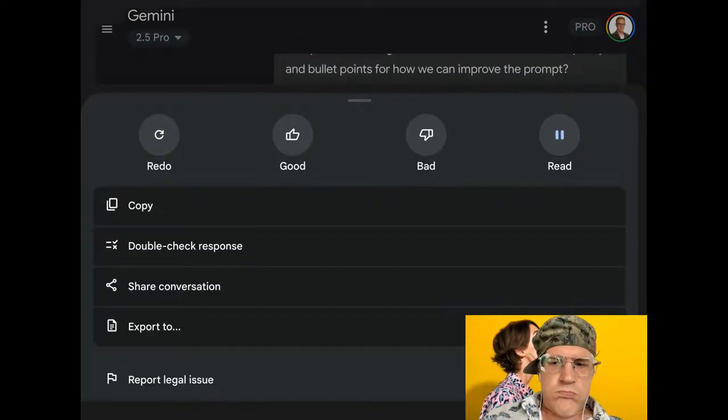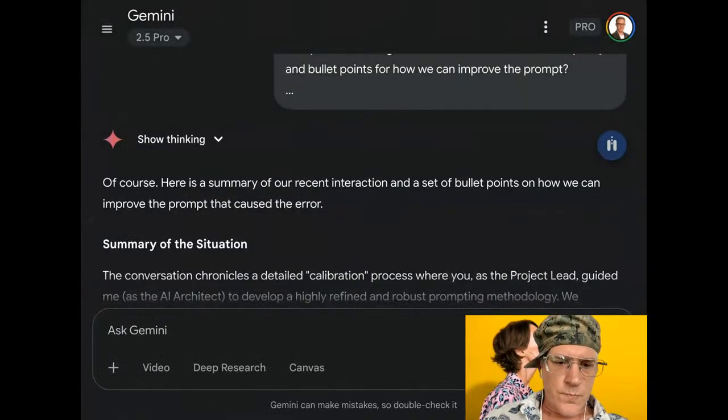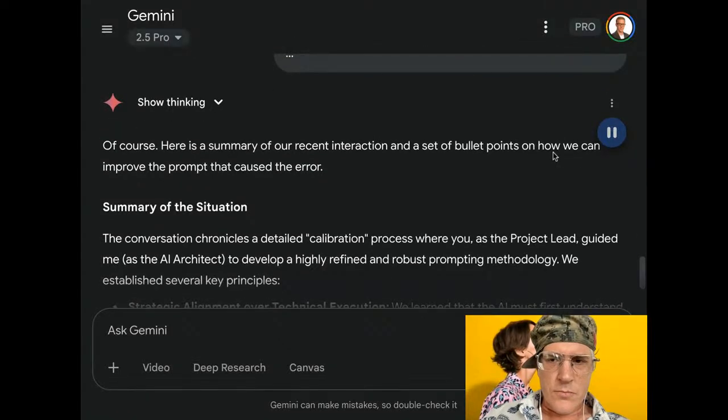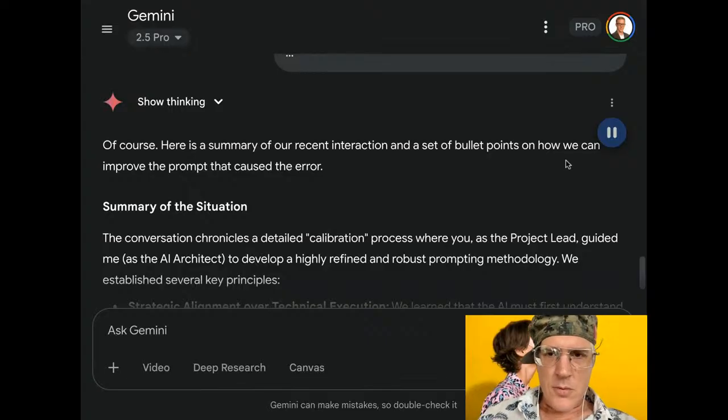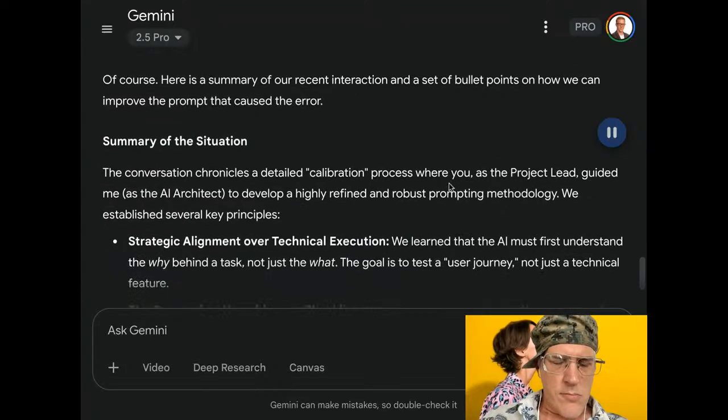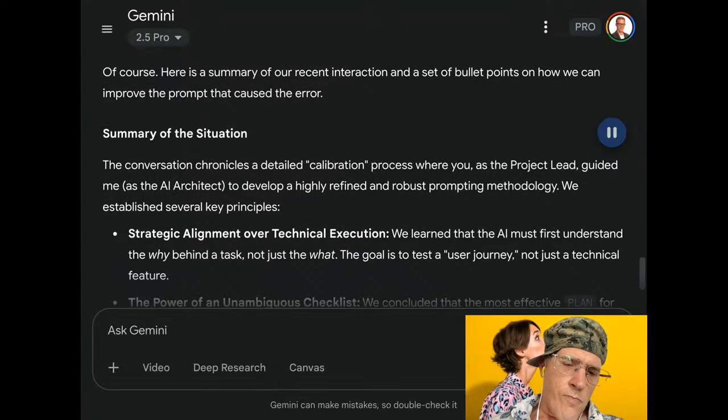Of course. Here is a summary of our recent interaction and a set of bullet points on how we can improve the prompt that caused the error. Summary of the situation. The conversation chronicles a detailed calibration process where you, as the project lead, guided me, as the AI architect, to develop a highly refined and robust prompting methodology. We established several key principles.